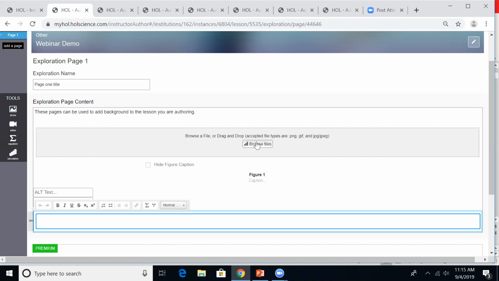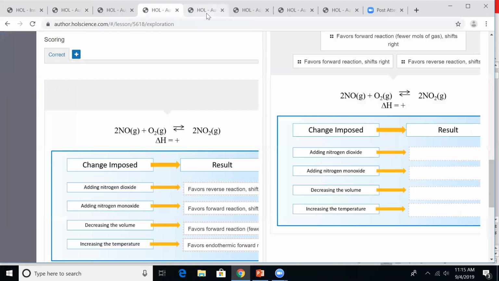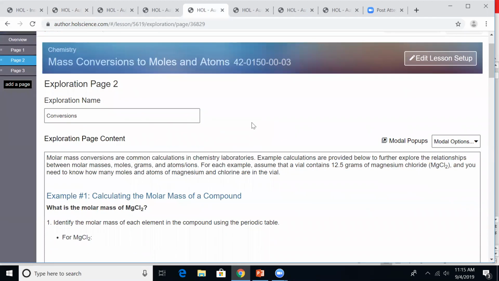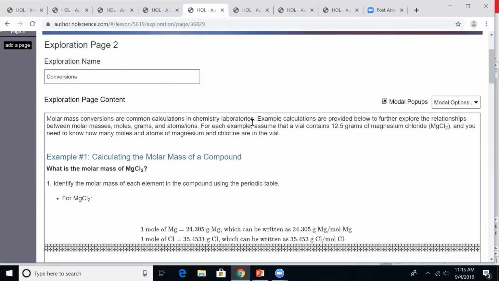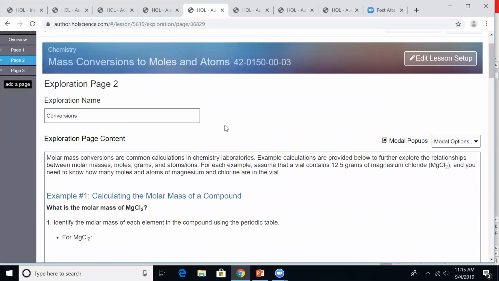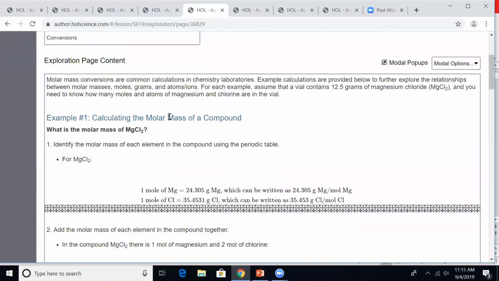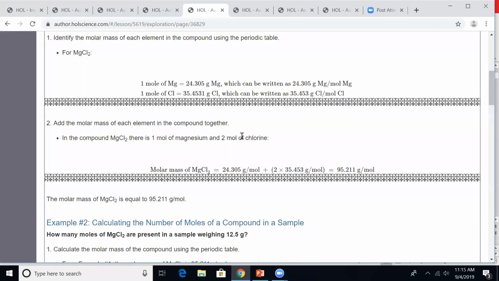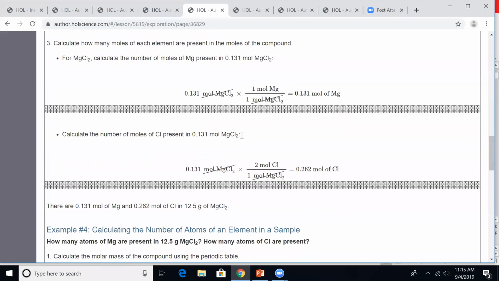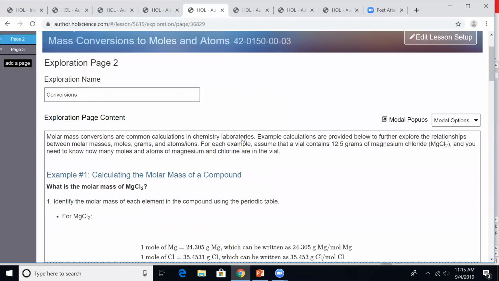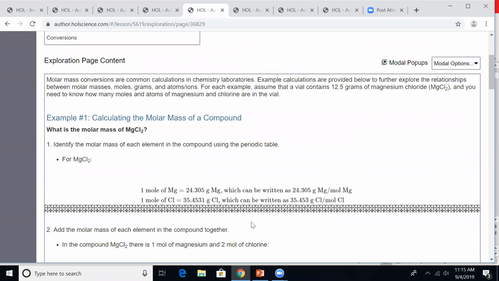So for an example for this question, if you were to click on this, you just click on the Browse File, and if we move over, this is what a fully built out exploration page would look like. It has a title up here, it has all the information that goes along with it. As you move down, it has all that information. So this one specifically, the reason why I brought this up is because it has these equations already in them.